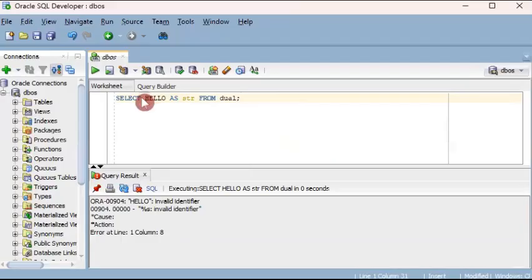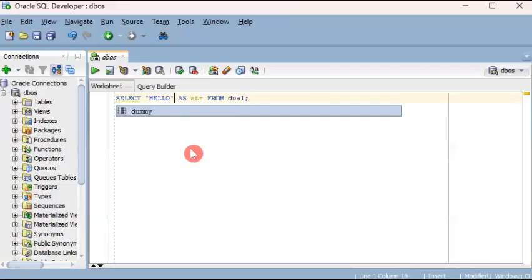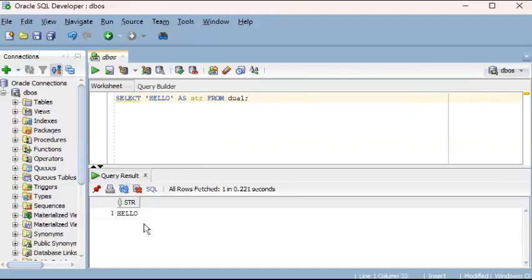So if you really intend to display this as a string, you have to enclose that string in a pair of single quotes. Then this will work now. It displayed the value hello, which is a string, a hard-coded value, and this one is simply to display an alias as a column header. So that's one thing you need to know when you're using strings, especially hard-coded ones. That's the first example.